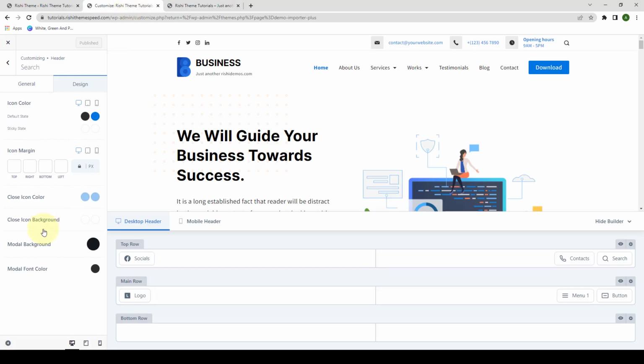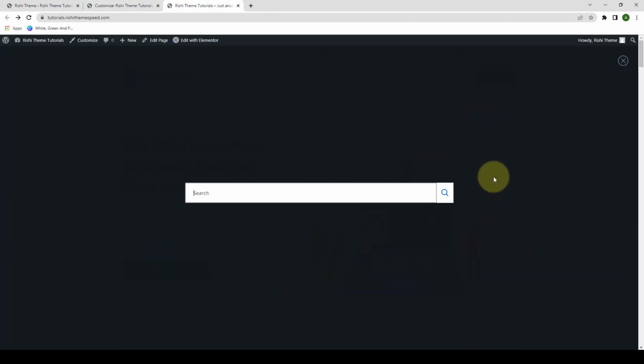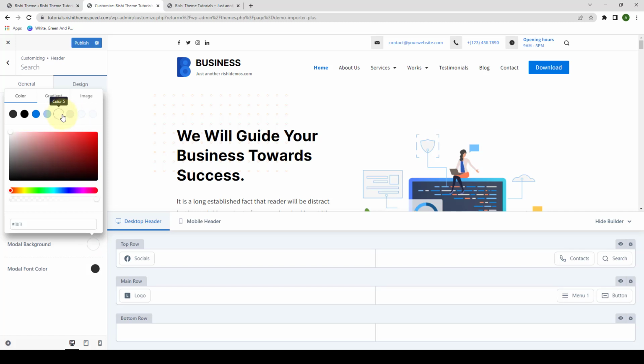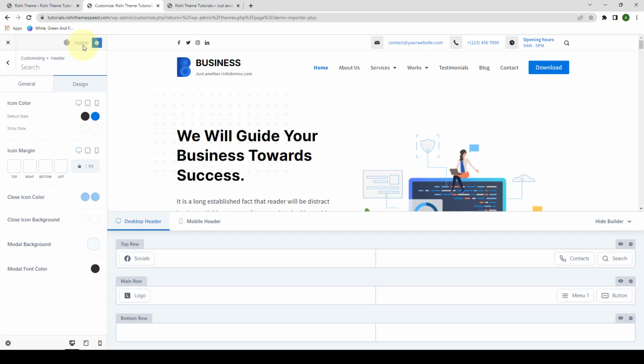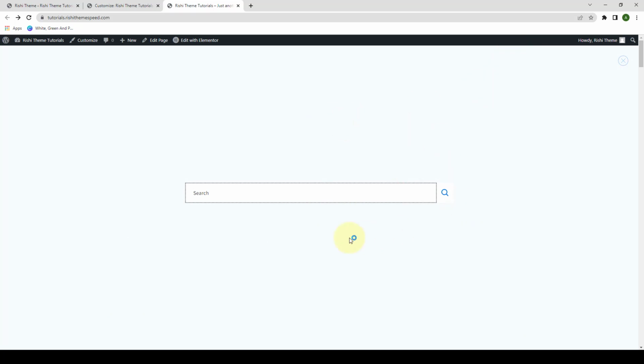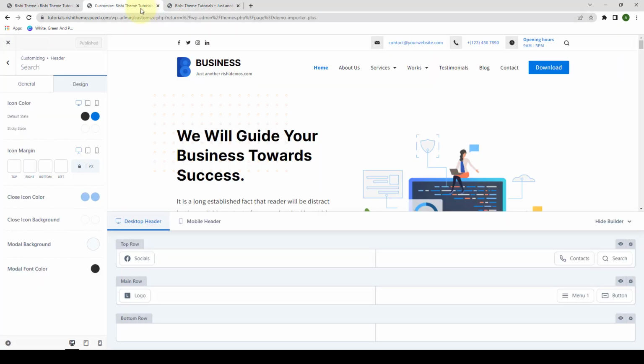Let's go back. You can also select the close icon background color from here. Then you can select the modal background. This is the modal background, the dark color. Let's change it to a lighter color. Let's select white or maybe lighter blue. Click on publish. Now let's go back to our site once again and give it a refresh once again. Now click on the search icon and here is the changed modal background. Following the same process, you can also select and change the modal font color.